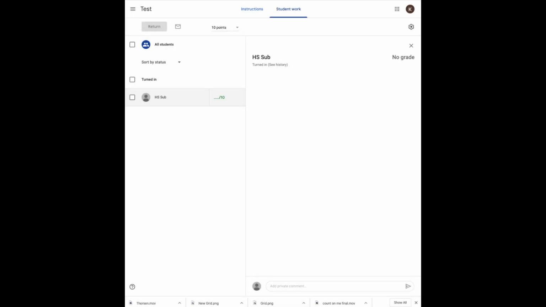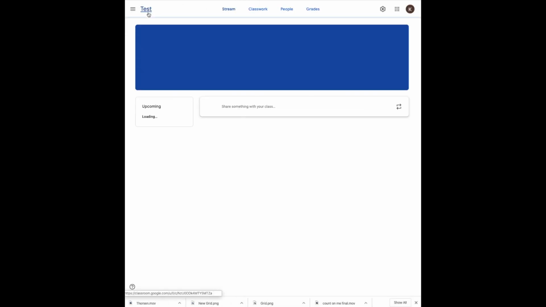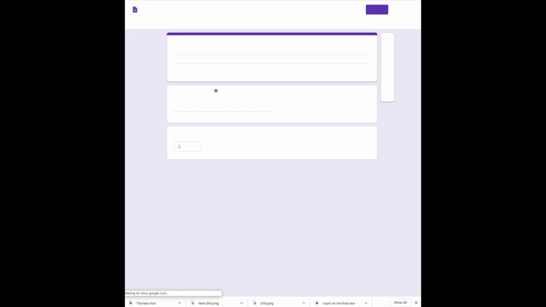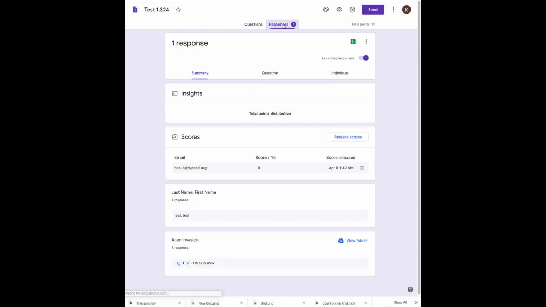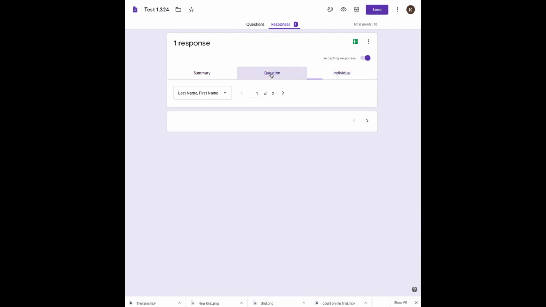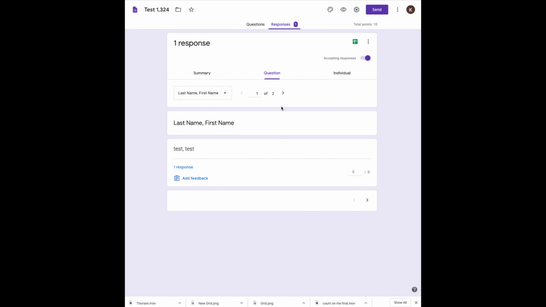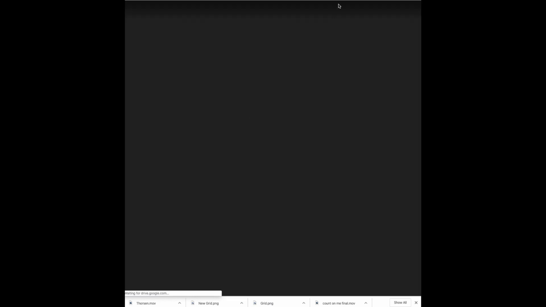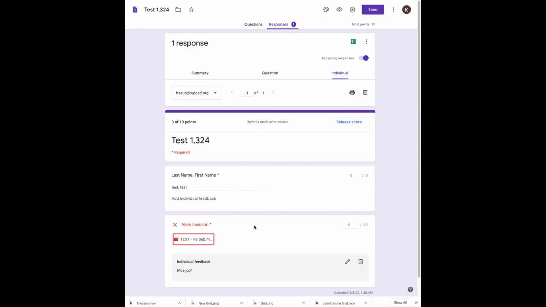Now we're going to go into Google Drive rather than Classroom to look at the assignment. You're going to find the form that you created and click on responses. And now this just has one response because this is just a test class. But I'm going to click on individual, or you can go through it by question and see everyone's response to a question. But I'm going to go to individual. I can see their name and I can see their file. And I can click on it and we can watch it, and then we can assess it.